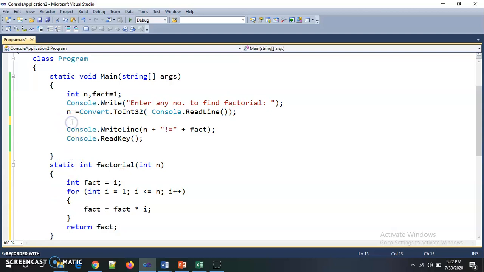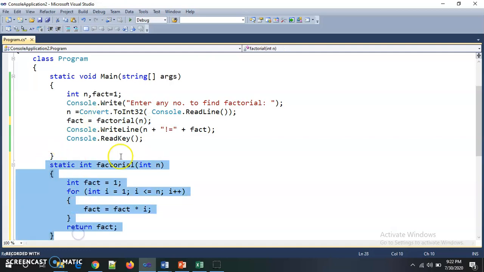So I only need to call that factorial function inside main like this, and I need to pass that n variable. So at this line what happens, the function will be called, my user defined function. This is the function call, factorial of n, and this is the function definition. What happens when we call the function, control goes to the respective function definition.